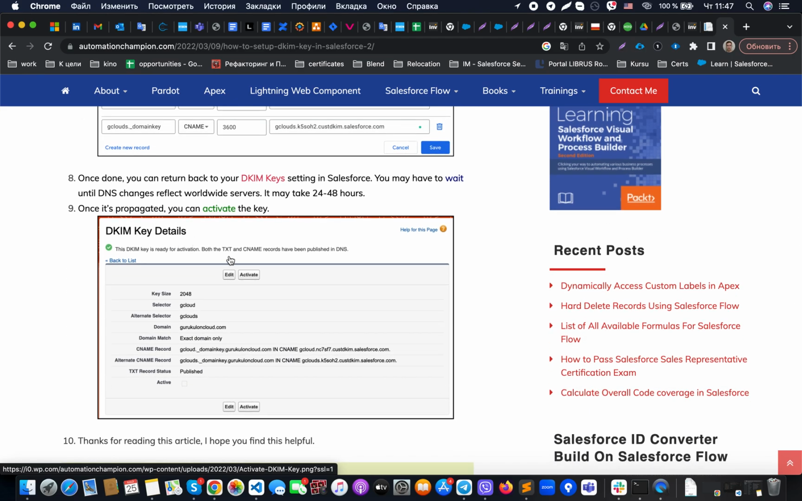Once we click save in the DNS, we will be able to refresh our page and see the Activate Key button. Once we click on that, all our emails that go from Salesforce should be signed with that specific key, and that means they should not show up as spam.